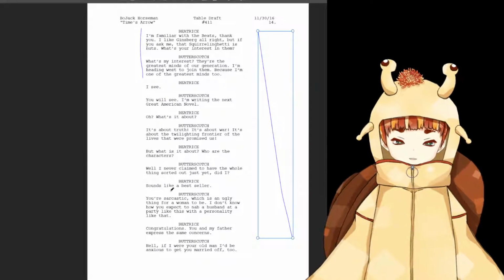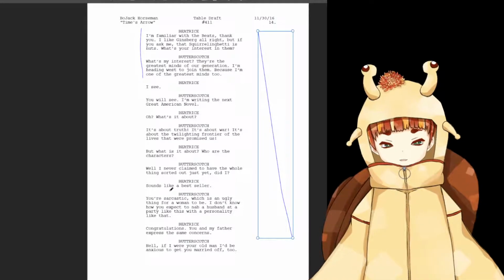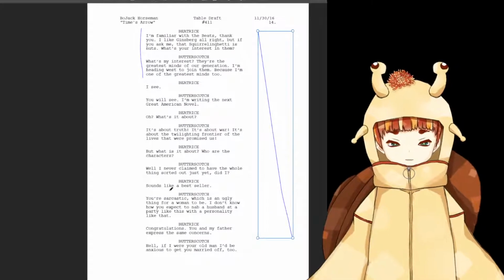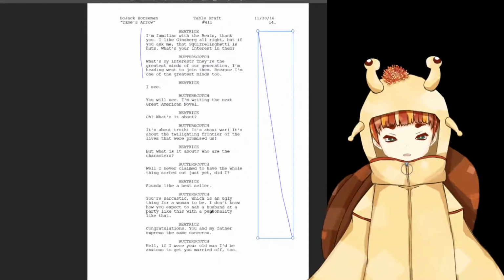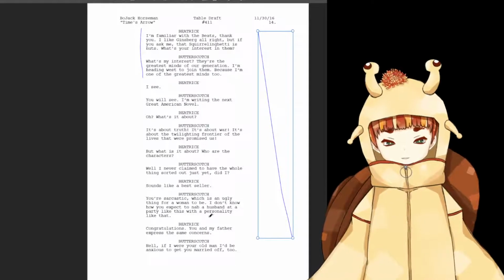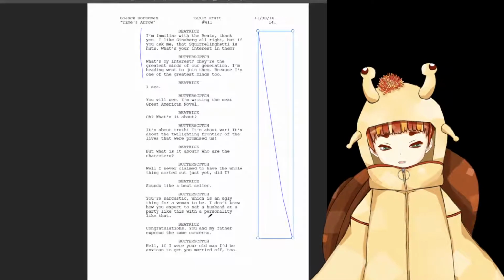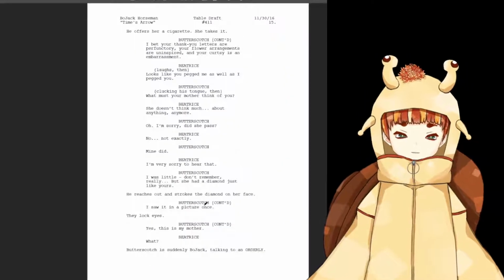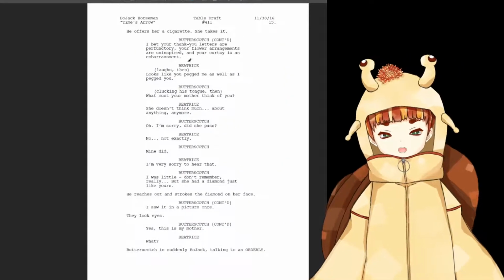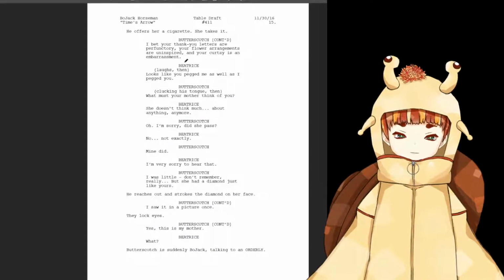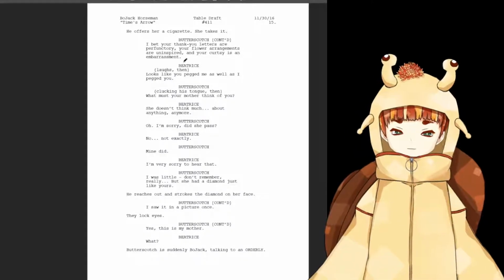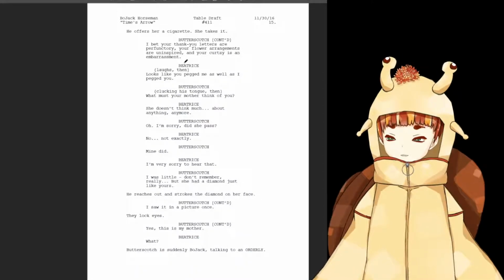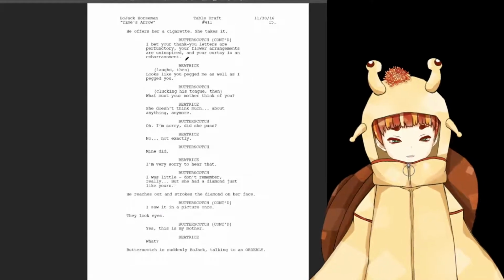Sounds like a bestseller. You're sarcastic, which is an ugly thing for a woman to be. I don't know how you expect to nab a husband at a party like this with a personality like that. Congratulations. You and my father expressed the same concerns. Hell, if I were your old man, I'd be anxious to get you married off, too. He offers her a cigarette. She takes it. I bet your thank you letters are perfunctory, your flower arrangements are uninspired, and your curtsy is an embarrassment. I'm losing the surfer accent.